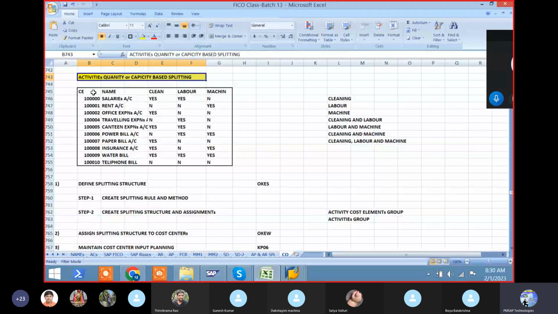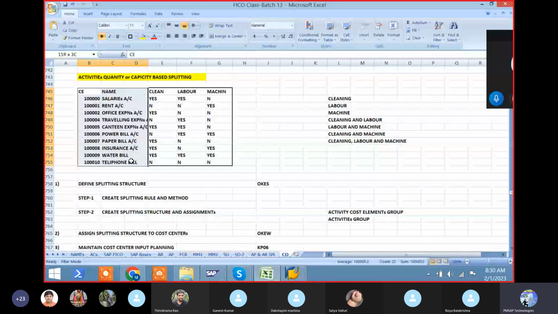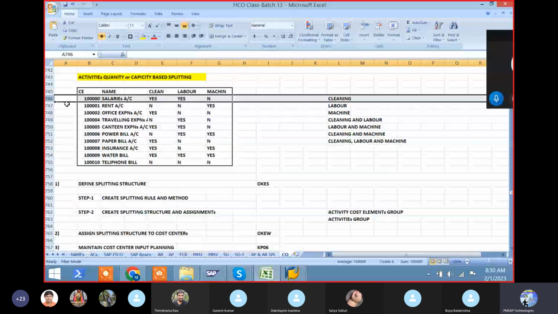So see here. Salary, rent, office expenses, traveling expenses, canteen. These many cost elements I am using, 9 or 10 cost elements. Here, salary I am going to split based on the salary nature. Salary belongs to cleaning workers and labor workers, and I'm not splitting salary cost to mission. This information we have to specify in the splitting structure.